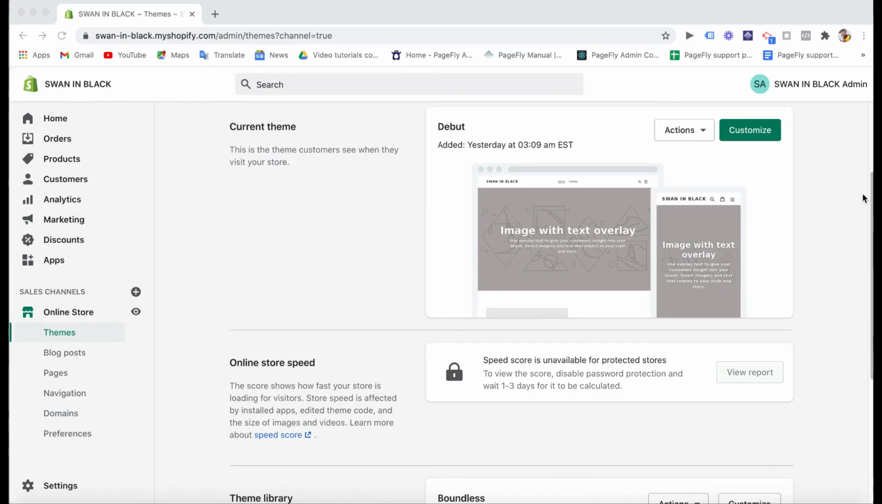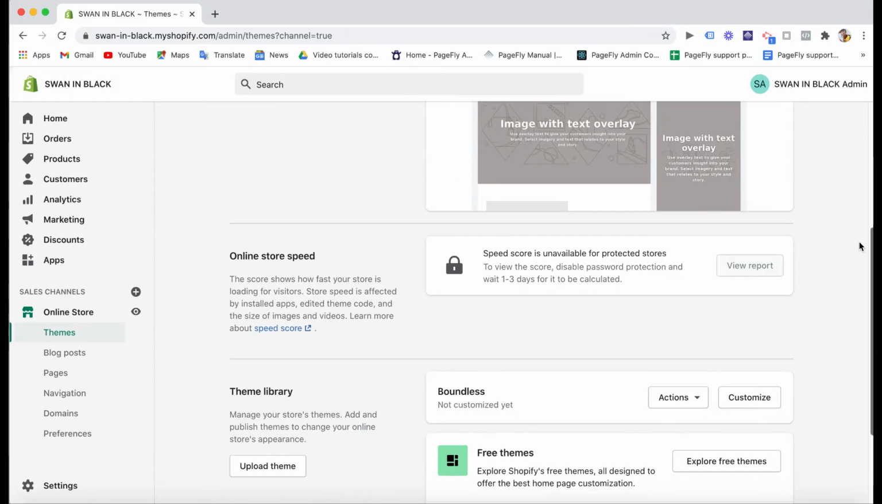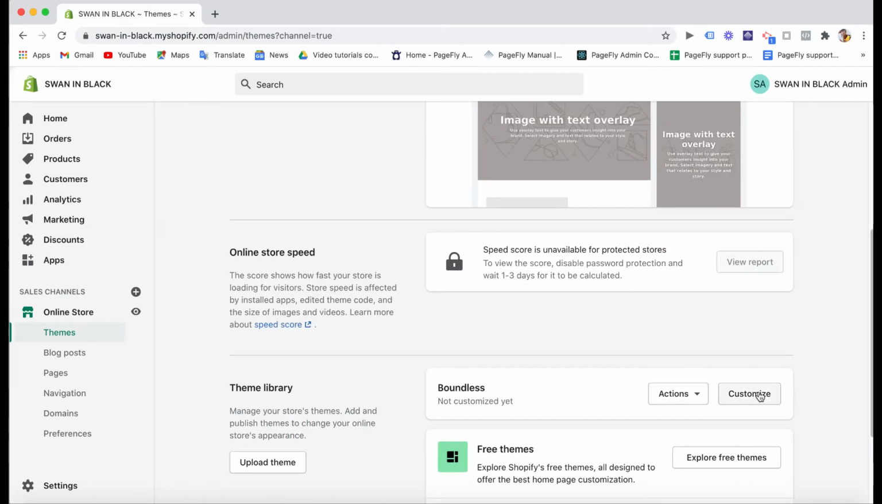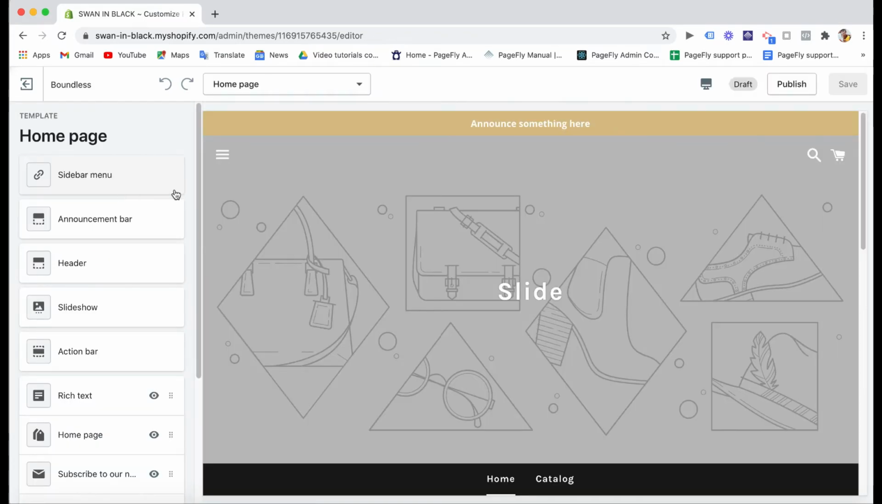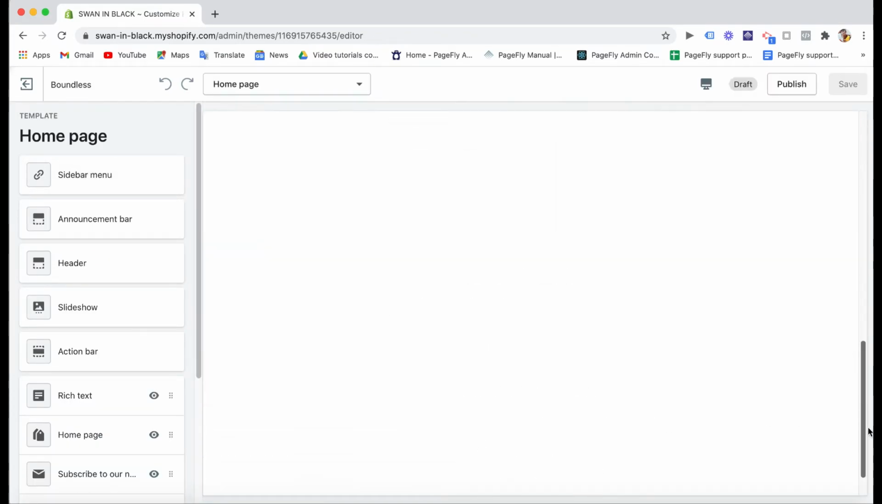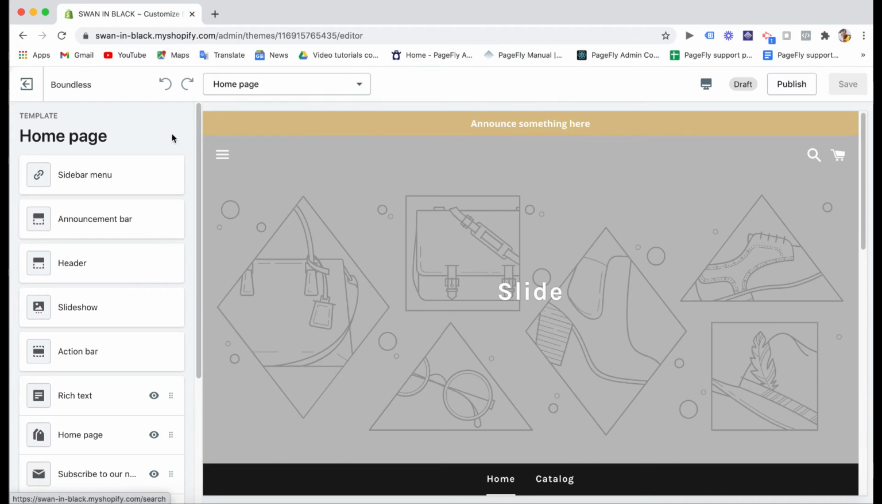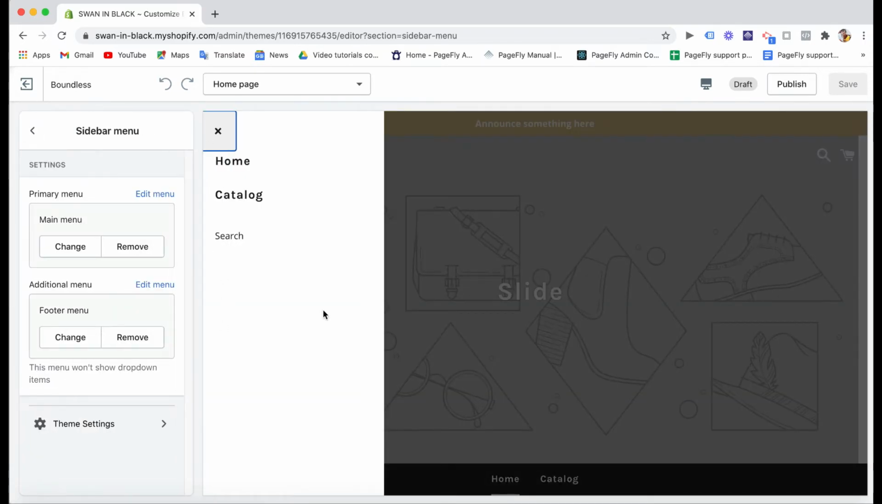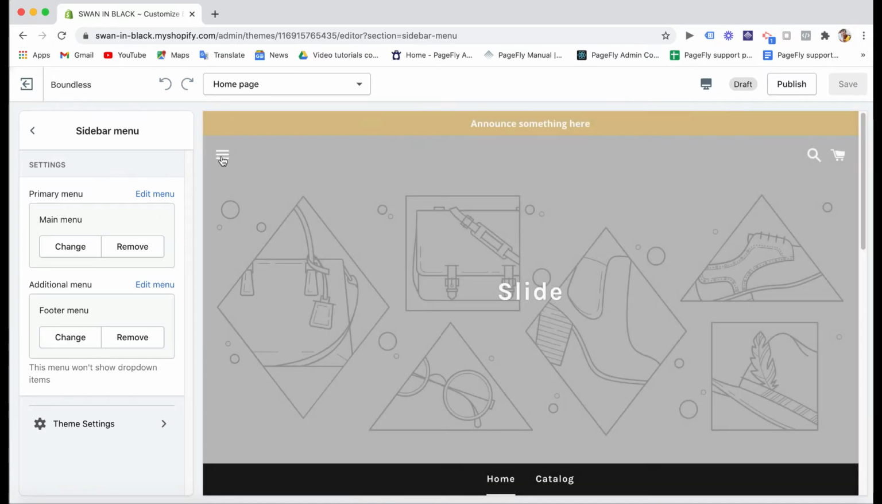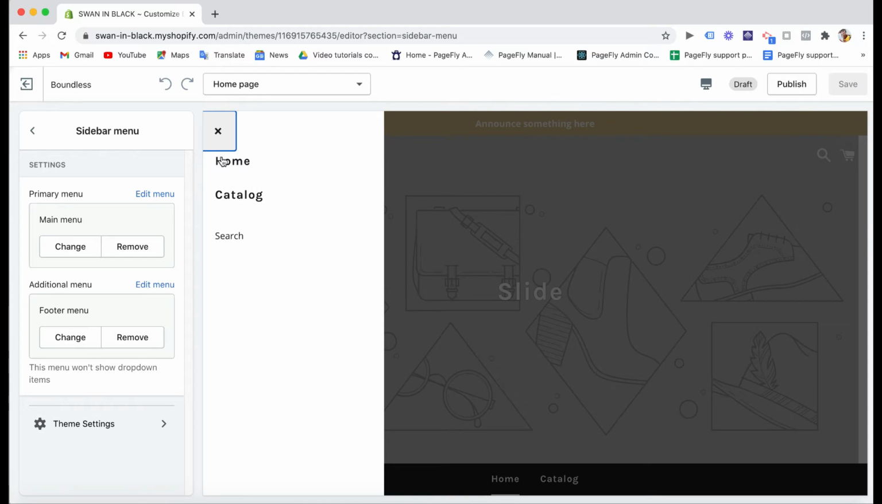Remember the Boundless theme we added in step 1? Now it's time to customize it to build a homepage. Okay, here in the editor board, we have a lot of sections to edit to make your homepage look good. So I'm gonna briefly take you through each section. The sidebar menu is where you can edit menus for the vertical header. And when people click on this burger menu, it shows up.